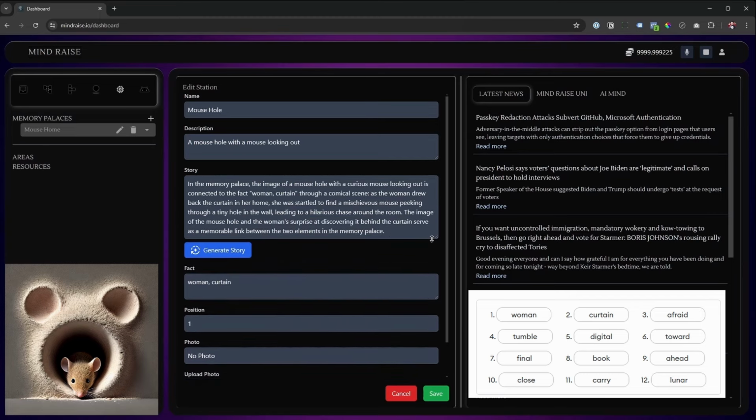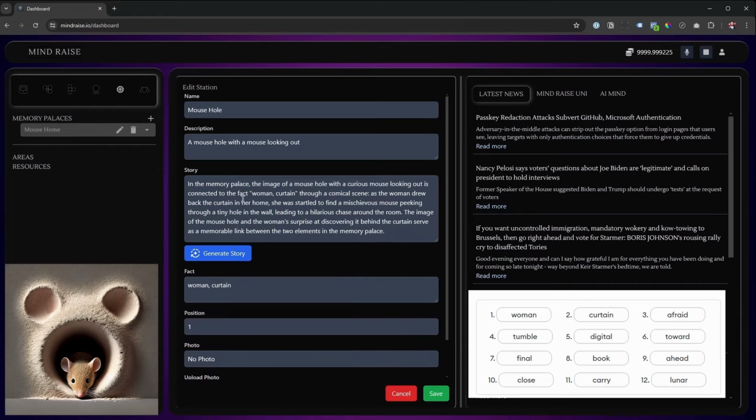So this one says, the image of a mouse hole with a curious mouse looking out is connected to the woman curtain through a comical scene. As the woman drew back the curtain in her home, she was startled to find a mischievous mouse peeking through a tiny hole in the wall, leading to a hilarious chase around the room. So that's pretty good. We'll have the woman first drawing back the curtain, seeing a massive mouse hole with the mouse looking out, and the mouse being quite large, and the woman shrieks and runs off, and the mouse chases.